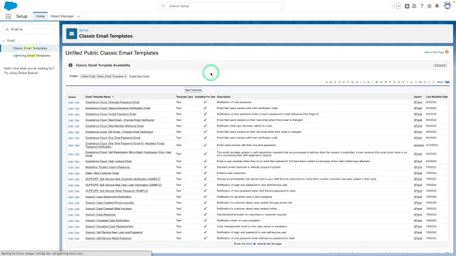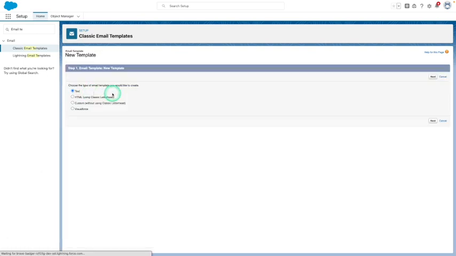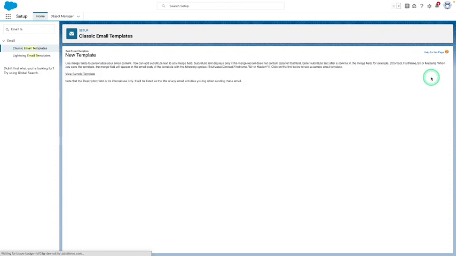Now, what are merge fields? Merge fields are the kind of tokens that we include in our email template. So when an email is sent from the system, merge fields are converted into values. We'll see in a minute. So click on the new template. We're going to create the text type email template, so continue with text and then hit next.